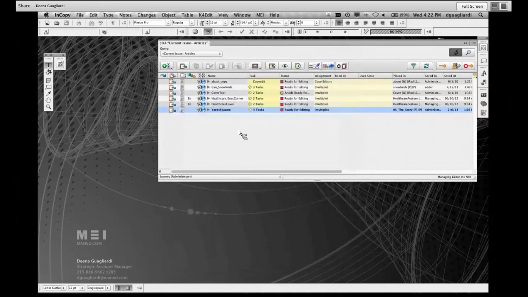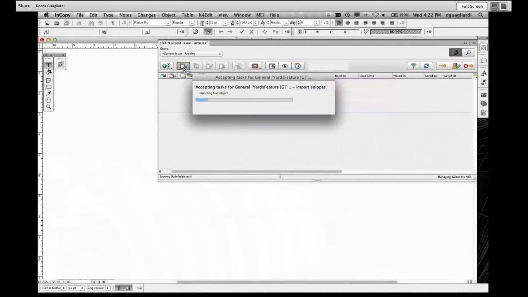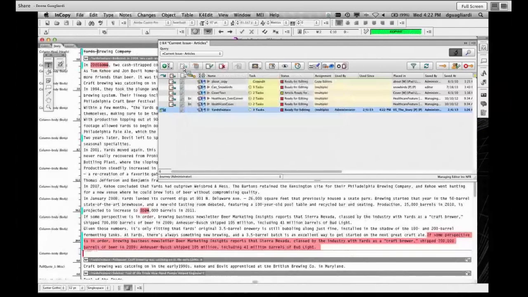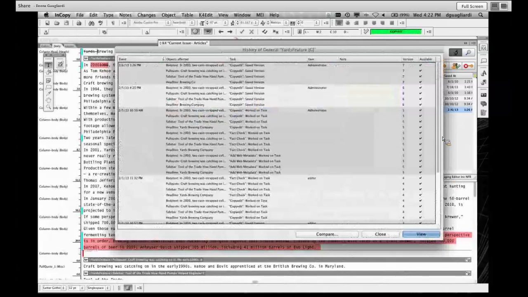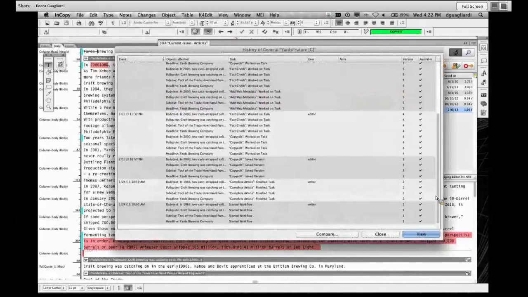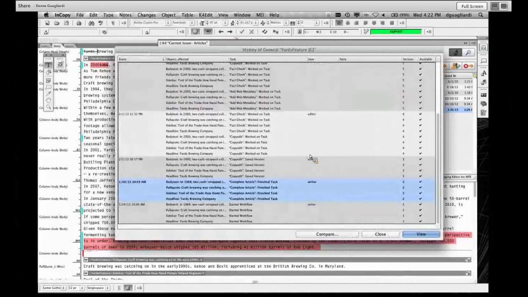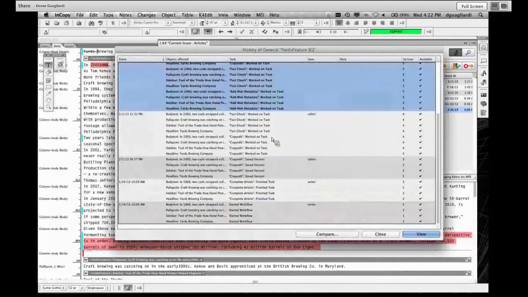Let's take a look at this in another view, by accepting the task here on the article, and then going once more back into history. Let's compare it to an earlier one. Let's take version 1, and we'll take version 5 this time, and we'll compare.